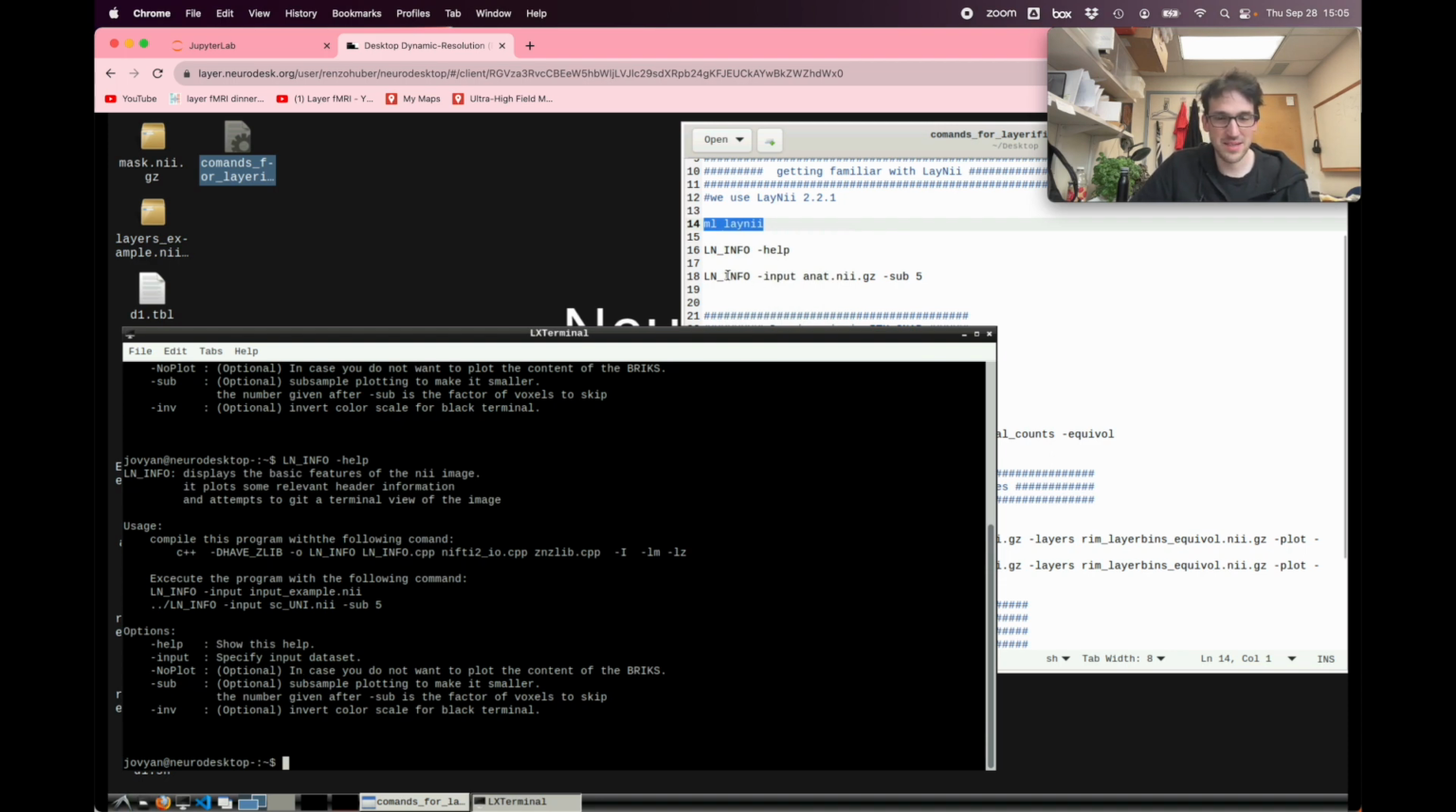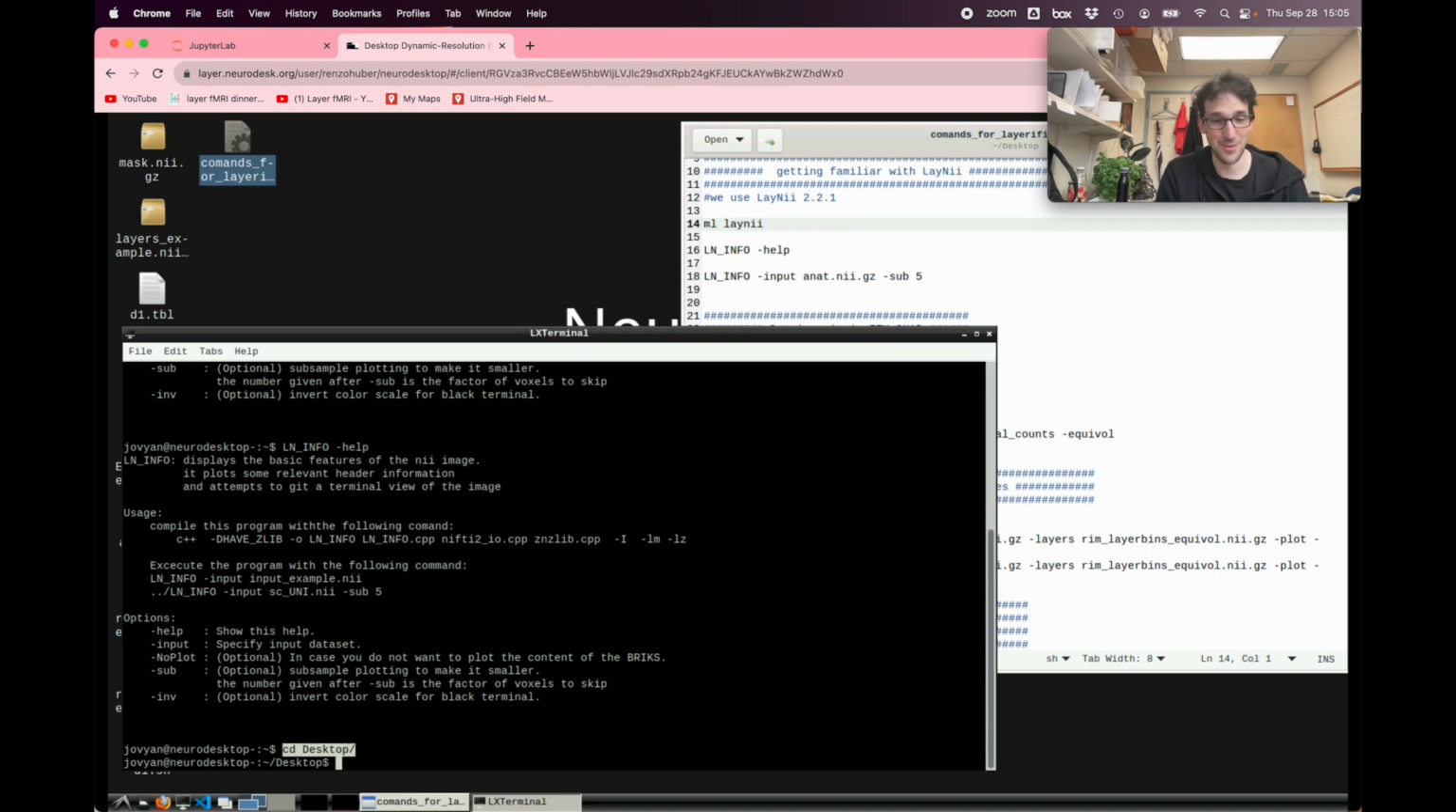So for example, let's look at our example data, namely the anatomical data. However, here our terminal, I think it is not on the desktop. So let's first move to the desktop where our data are. And you can move directories, probably you know this, with CD and then Desktop. With the tab key, you autocomplete. So now I do cd Desktop, and now we are in the desktop where all our data are.